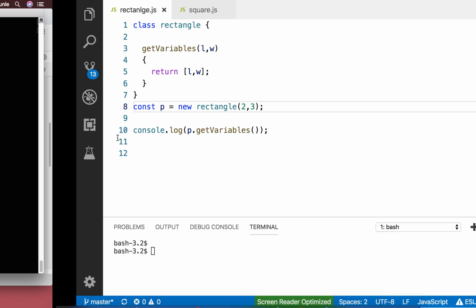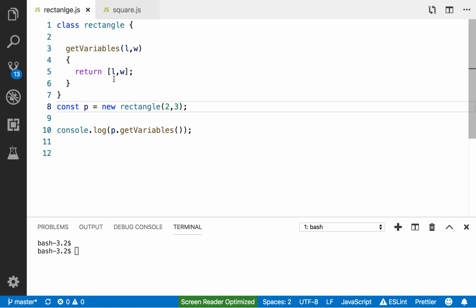Undefined, undefined. So the length and the width are undefined for a specific reason. Remember I told you that a constructor is the first thing that is called when you make a class. There is no constructor. So this 2 and this 3 are not being attached to anything. So it's useless. We don't need it.